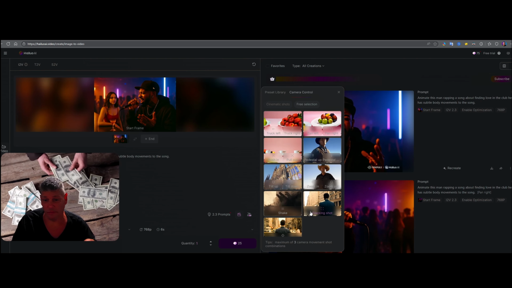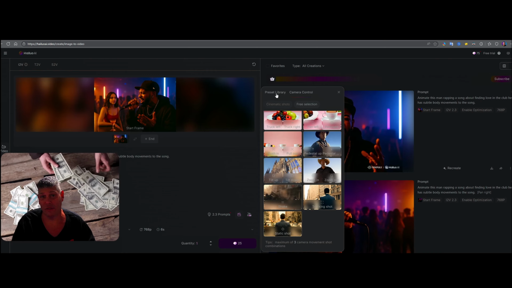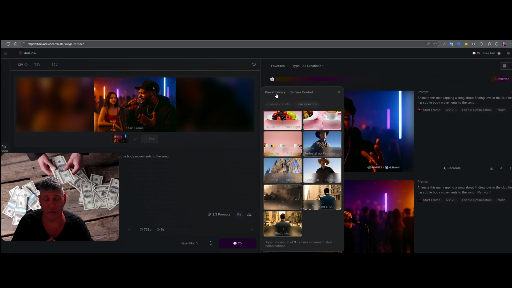Tracking shot where you can follow the character, and then a static shot where you stand still but everybody else around you moves. Yeah, it'd be great for making music videos or whatever you're doing. I wanted to pass this on to you guys, help you guys save some money.